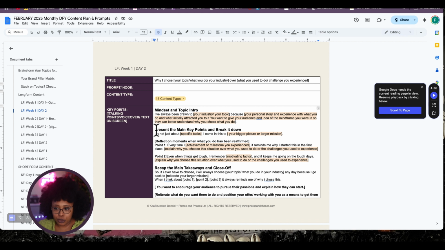Then we get into the main key points and we're breaking those main key points down. This fill in the blank content says it's not just about the specific task. You go into more detail about and break this point down to talk about a specific thing that you do by saying, I came in this too, and then you expand on what that larger mission is. So let's see what ChatGPT gave us.